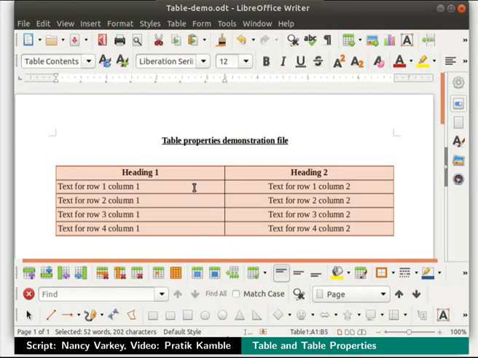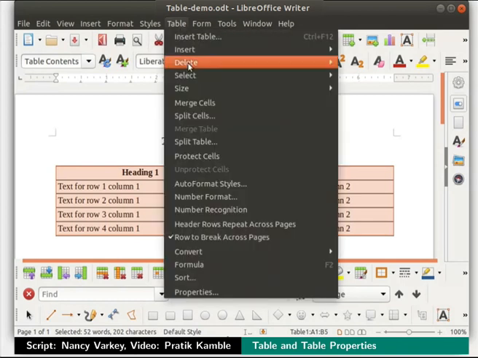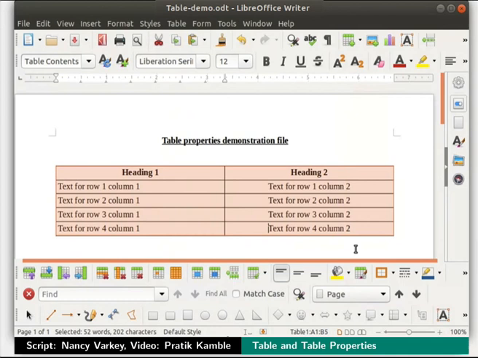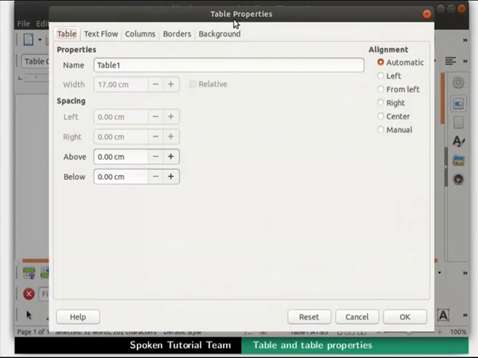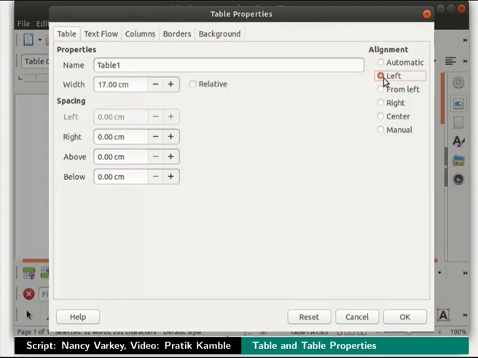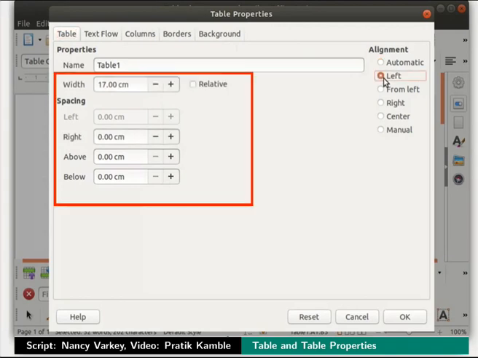Click on the Table menu in the menu bar and select Properties. Alternatively, click on the Table Properties icon in the Table toolbar. Either way, the Table Properties dialog box opens. Here, we see many tabs and many options. On the extreme right, notice that the alignment is set to automatic. First, let's change this to left. On doing so, the other disabled options in the dialog box get enabled.